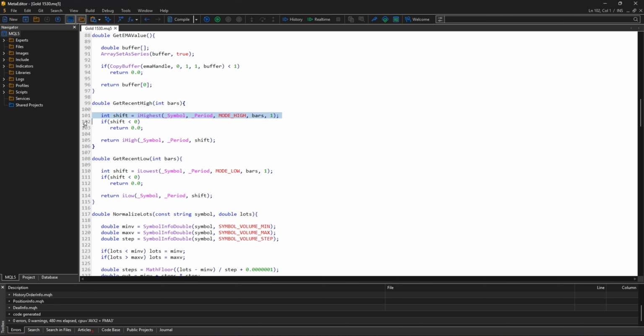Then we check if shift is below 0. If it is, something went wrong, so we return 0. And if everything is fine, we return the high price from that candle using iHigh. So this function gives us the recent swing high used for the stop loss placement.